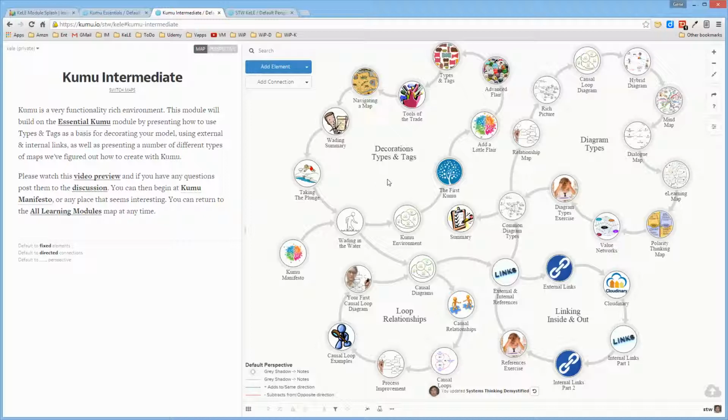present initially some thoughts about how you go ahead and begin to add decoration to your maps by changing the sizes, changing the colors, the type styles. I call it adding a little flair, and then using types and tags as a basis for defining the direct decorations for the map.